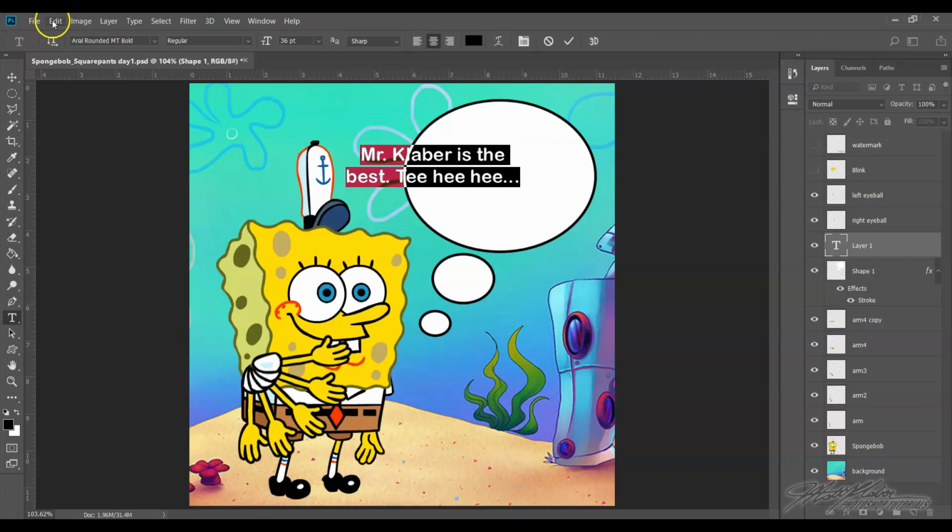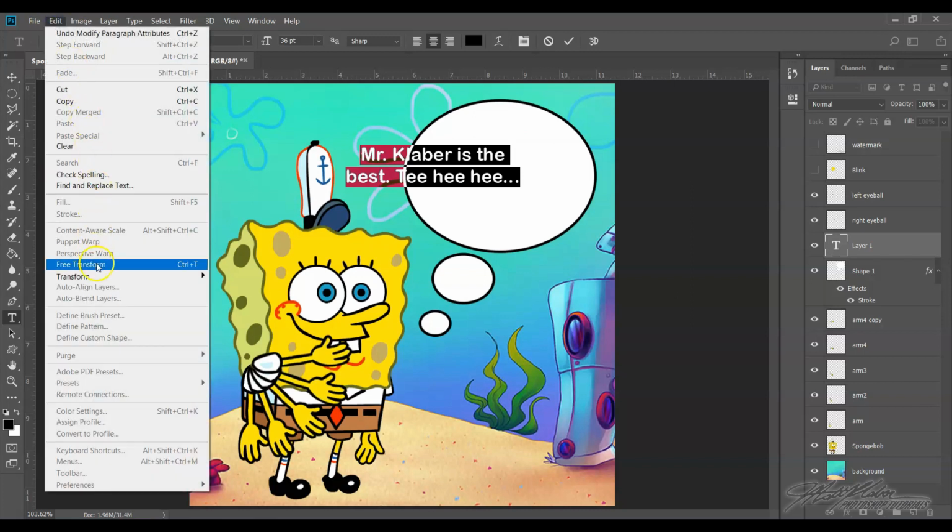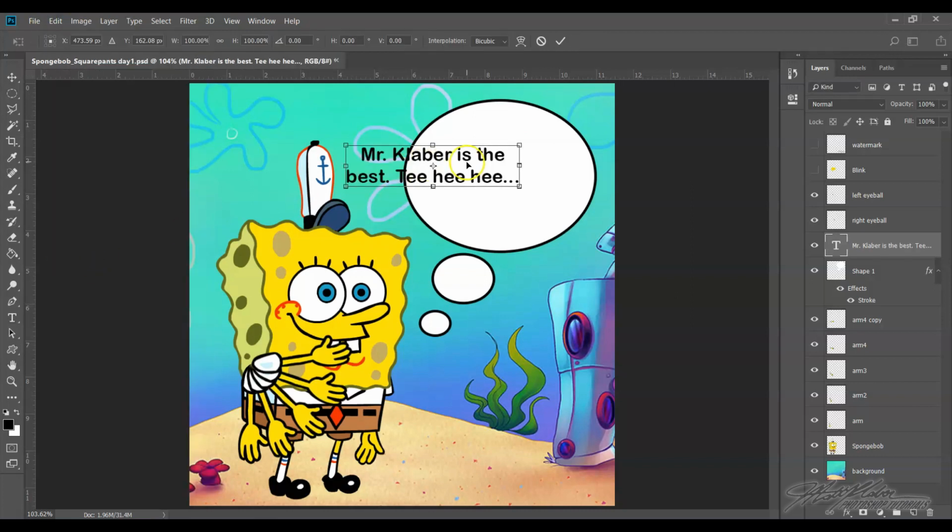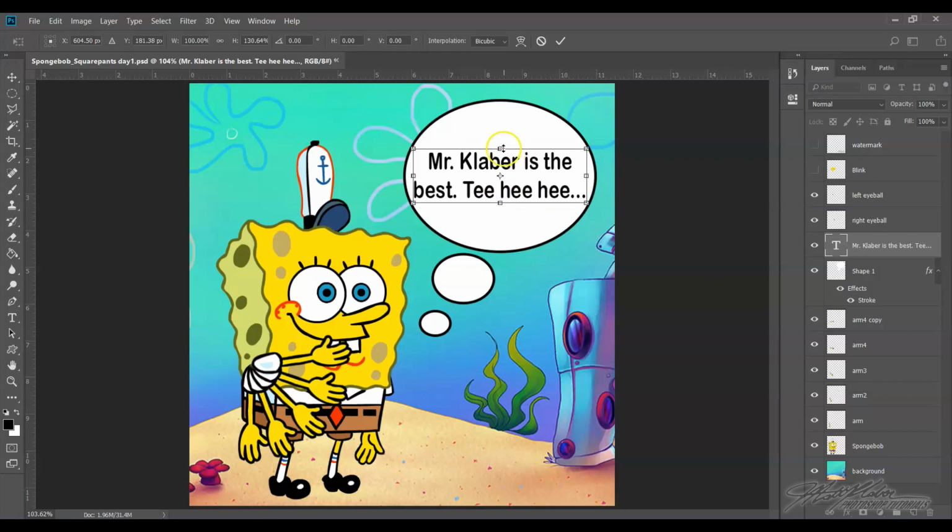So what you need to do is go to edit, free transform, and then you just click and move that over, and you can make it a little taller like this so it fits in there better. Get the 3 dots, okay. And then to get rid of that box, you just hit the check mark up there.